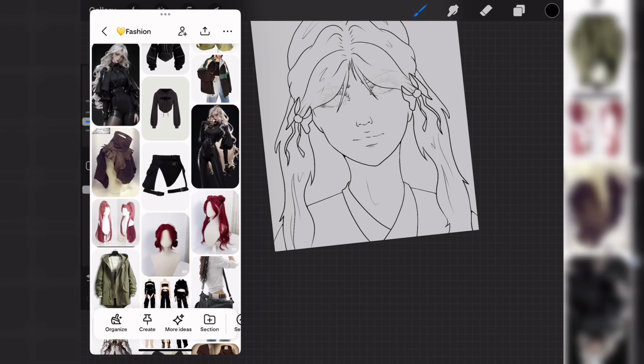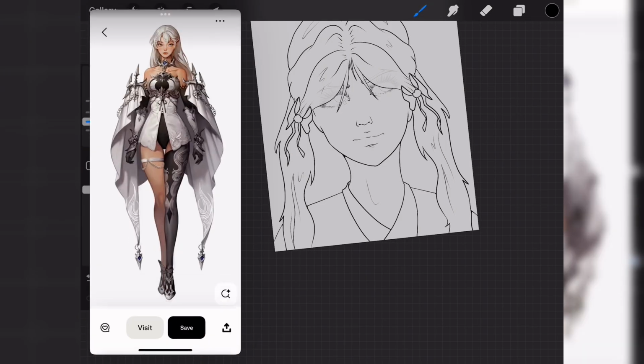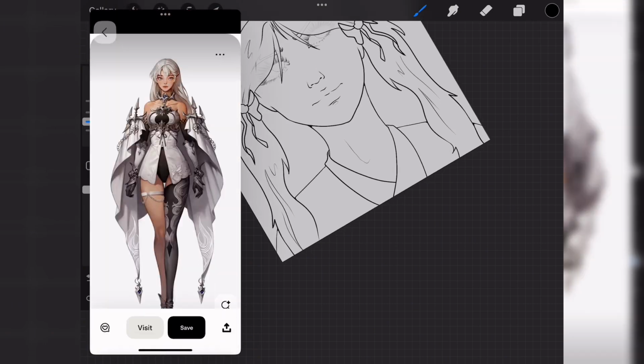I think I kind of slept on the hair a little bit. I think I could have done a little bit better on the hair, but it wasn't the focus of the challenge, so I'm giving myself a wee bit of leniency.